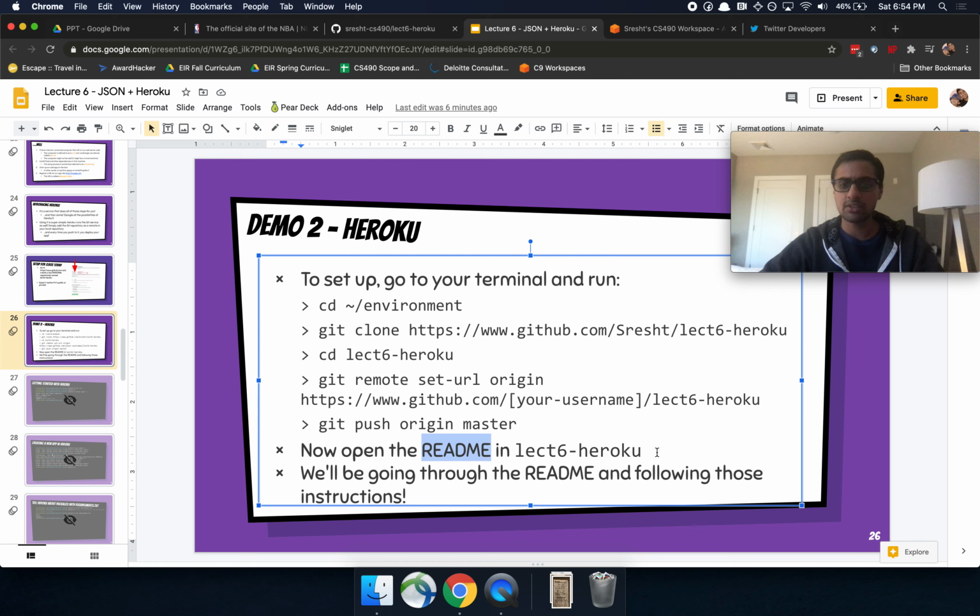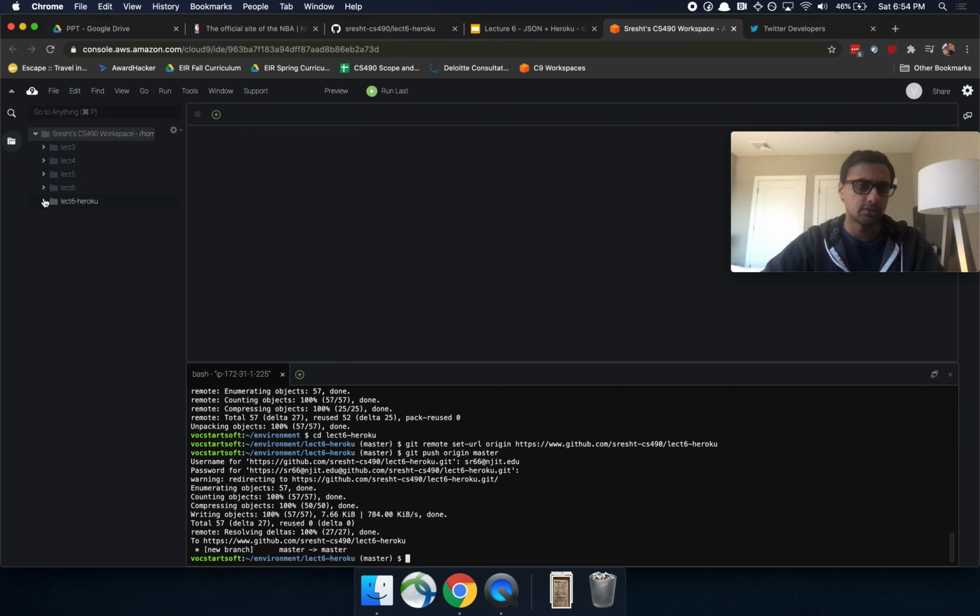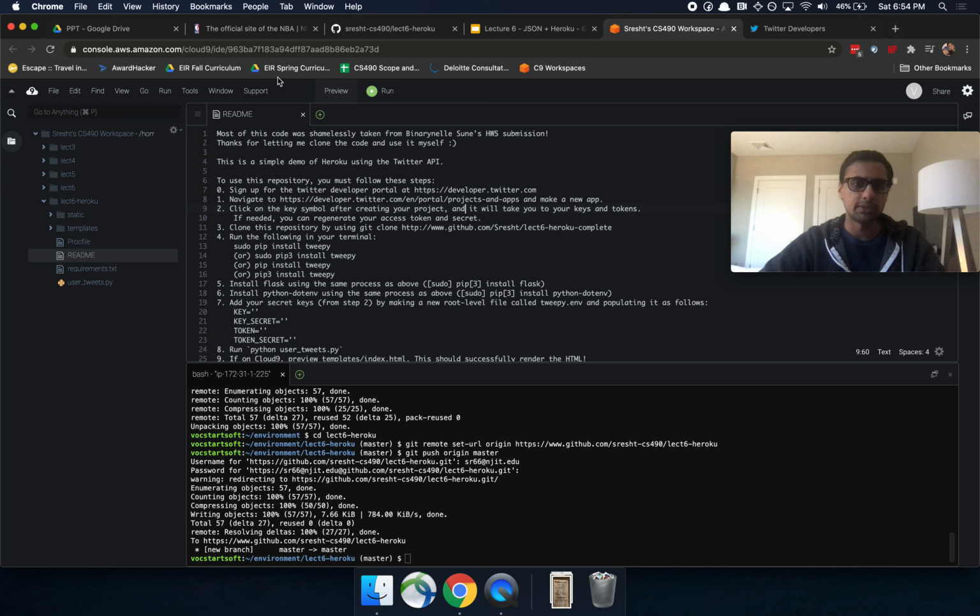That is open the README in Lect6 Heroku. So I'm going to open up this Lect6 Heroku, and I'm going to open up this README. Okay, so most of this code was shamelessly taken from Banernel's Homework 5 submission. That's awesome. That's good to know. Thanks for letting me clone the code and use it for myself. This is a simple demo of Heroku using the Twitter API. So in order to use this repo, we need to follow the following steps.